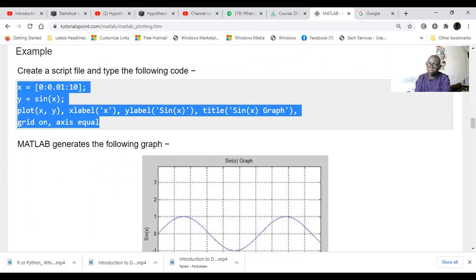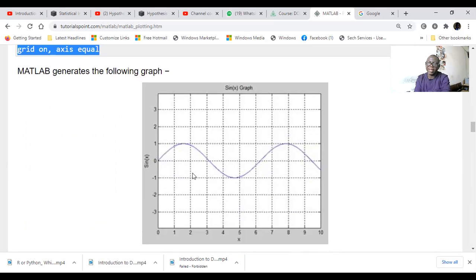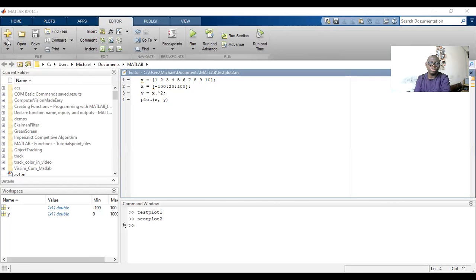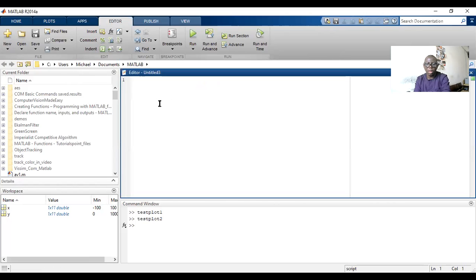So let me quickly look at this. Let me do a new script. And now this is the new code. This is incrementing by 0.01. Then y is equal to sine x, and then plot x, y.